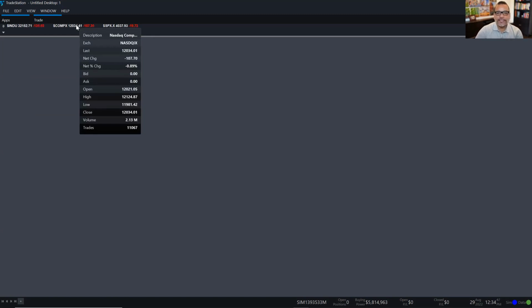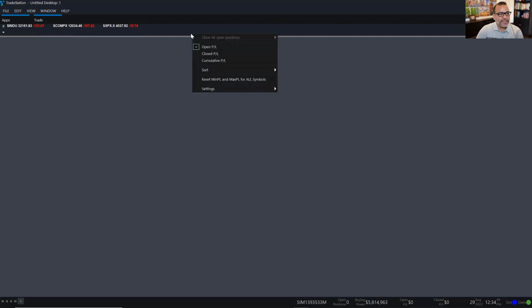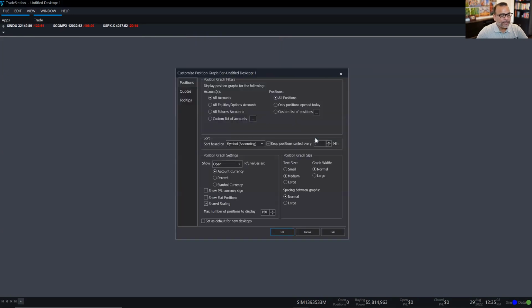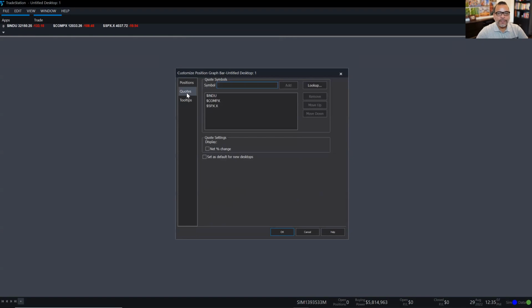So how do we change the symbols that are up there? Just right-click anywhere in the empty area of the position graph bar, go to settings, and there are some options here in settings. I would go here to customize position graph bar. There you go. When you go in here, you're going to have a quotes tab, which controls what is visible and what is not right there at the top of your TradeStation. So you can just use this to customize the symbols.